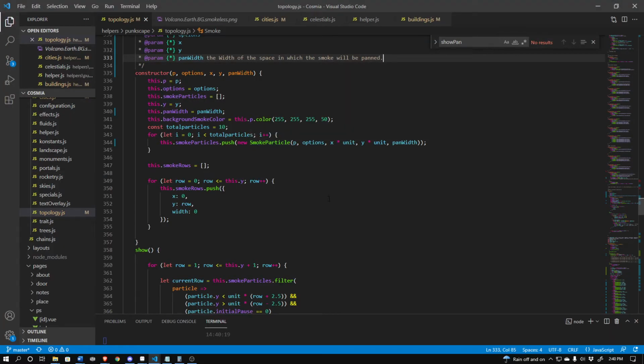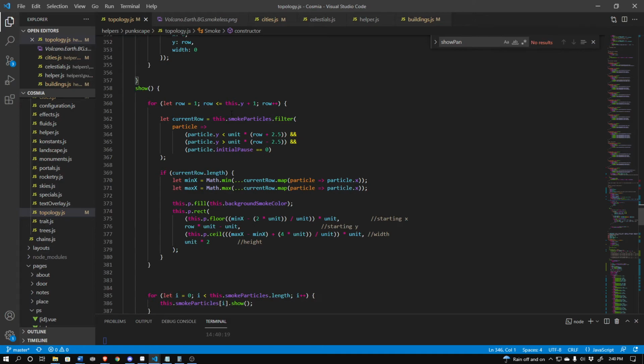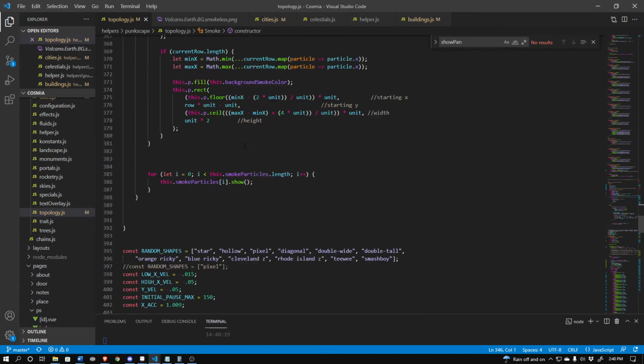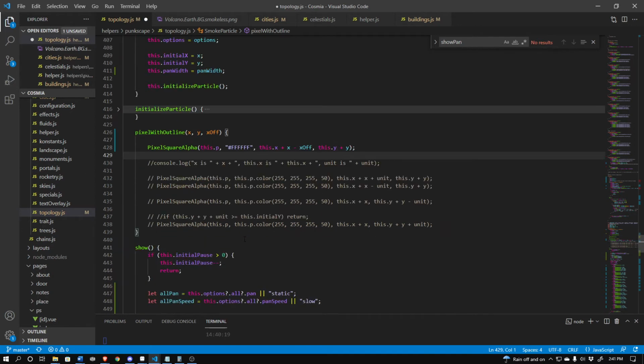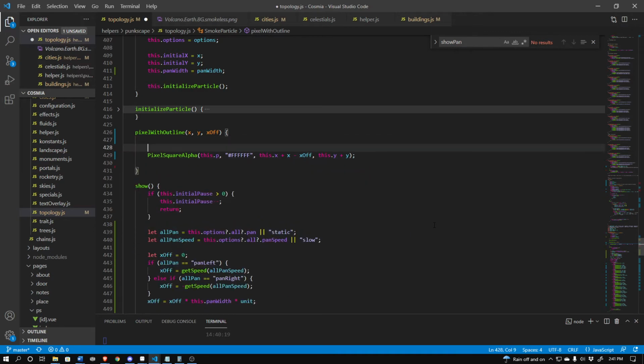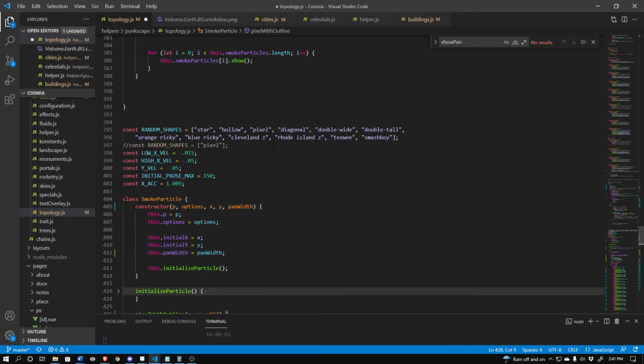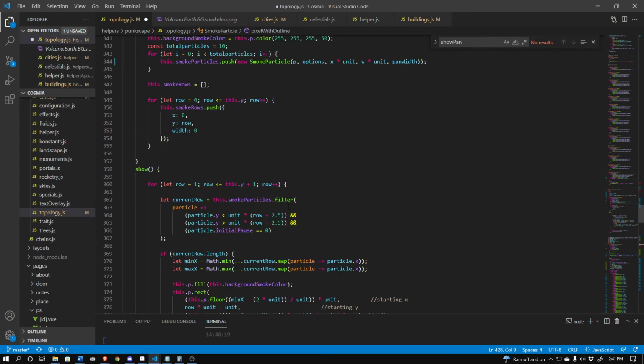So next, what I want to do is, in my smoke particle... Oh, the smoke particle does have options. It does know the options. So really what has to happen here, let's get rid of all this junk code. What has to happen here is I need to look at those options. I need to look at specifically if I'm going left or right.